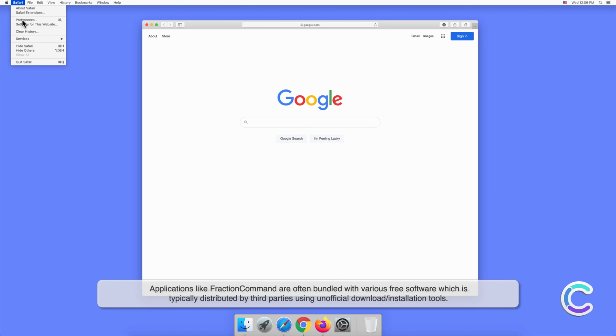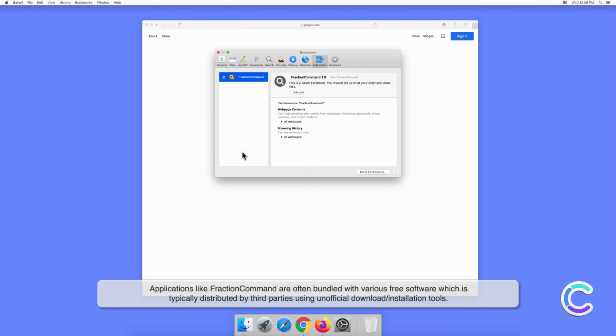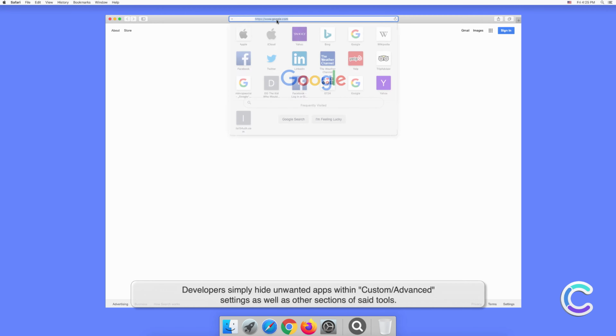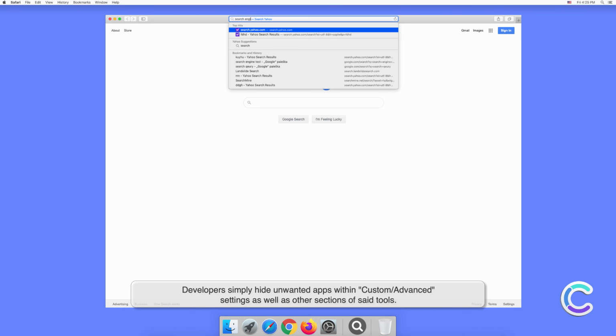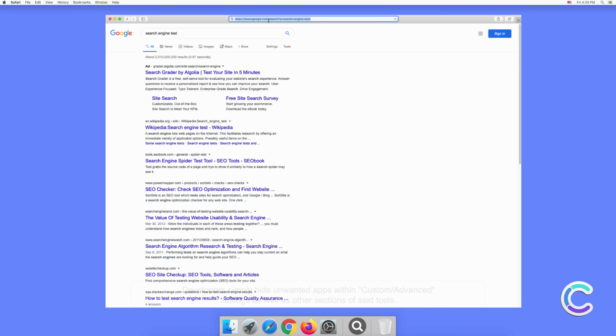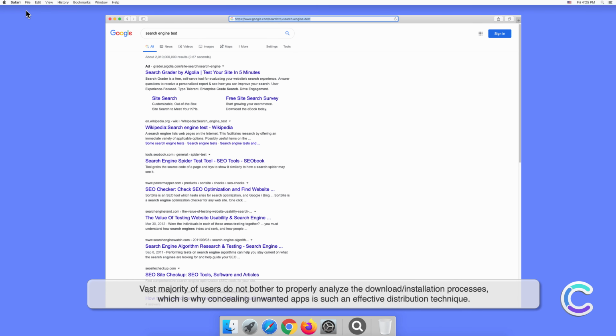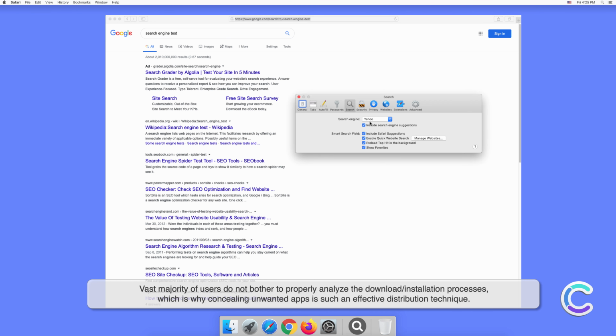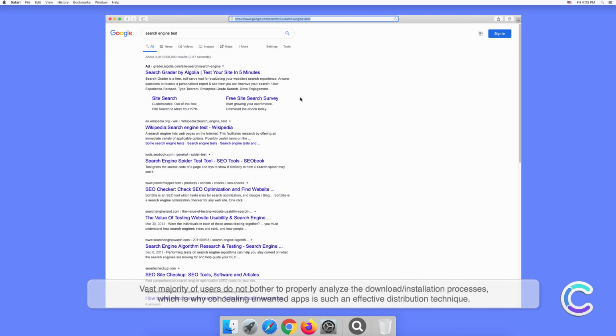Applications like FractionCommand are often bundled with various free software, which is typically distributed by third parties using unofficial download or installation tools. Developers simply hide unwanted apps within custom or advanced settings, as well as other sections of said tools. The vast majority of users do not bother to properly analyze the download or installation processes, which is why concealing unwanted apps is such an effective distribution technique.